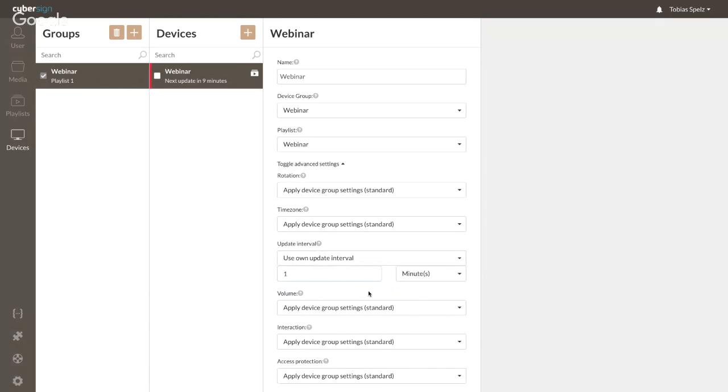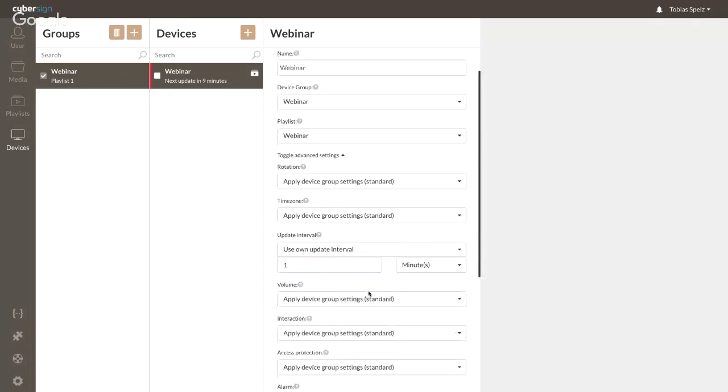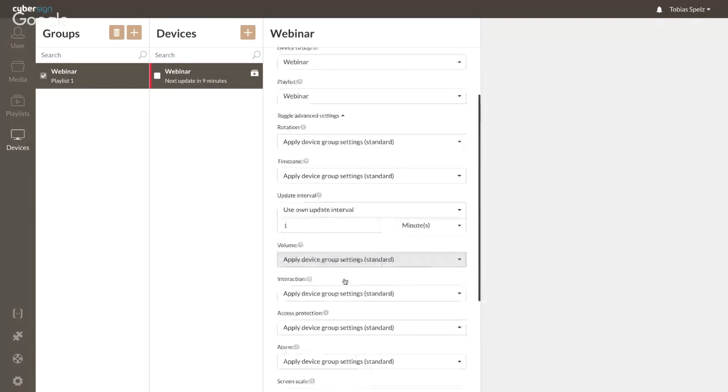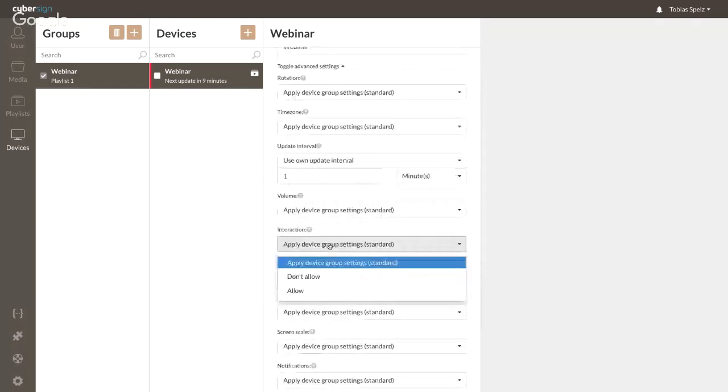And once the new content is downloaded, it will display on the screen. I also can select the volume. In case I have some videos with sound, I can also do interaction. For example, if I have tablets, you can allow interaction.